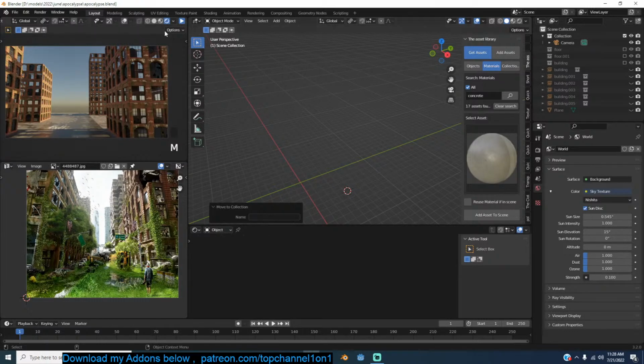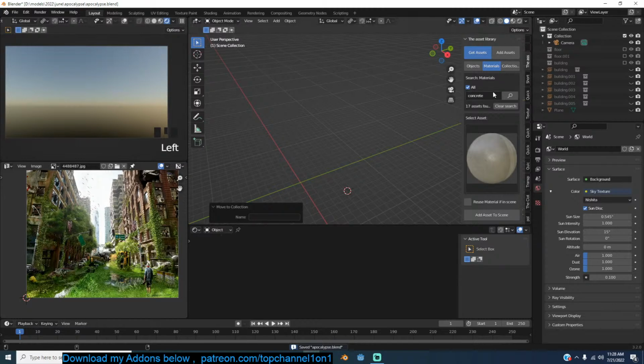Yeah, send a reference image of what you want done, and maybe we can look at that.